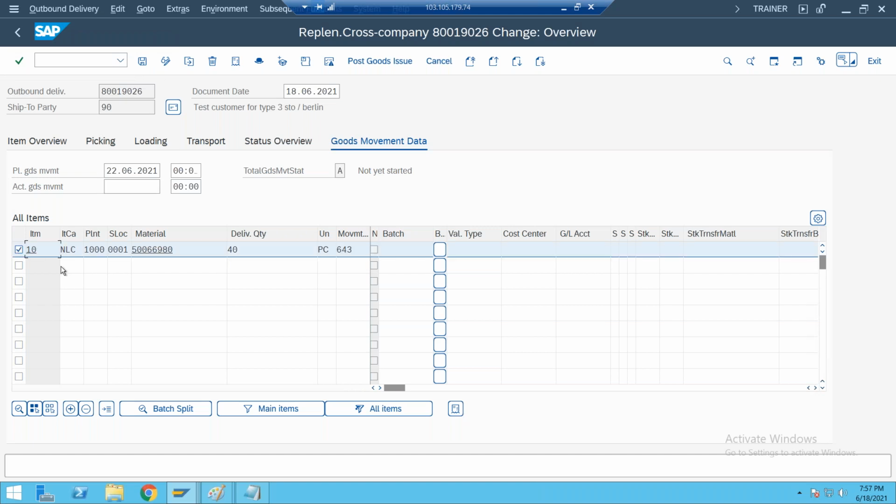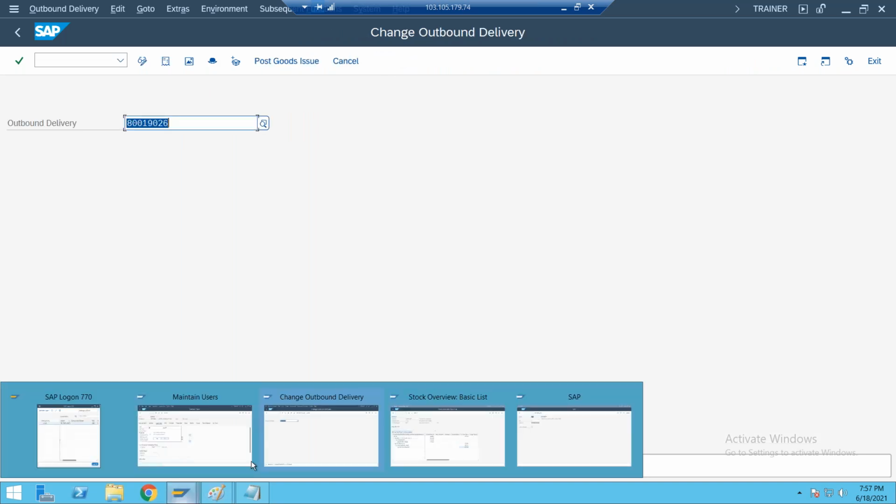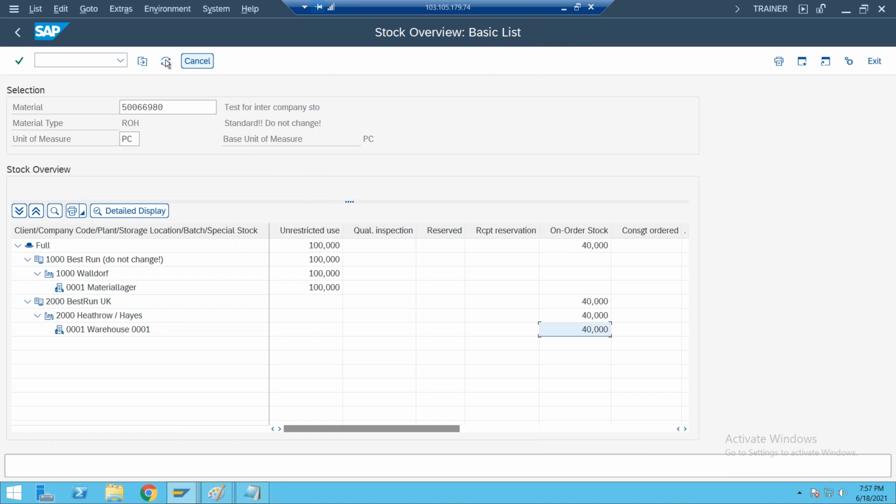Now select the line item. When you do the post goods issue, the stock immediately decreases in the supplying plant and increases in transit. Select this line item and click on post goods issue, and the stock will be decreased. Now please go and observe the stock overview. If you refresh the stock here, the stock has automatically decreased in the supplying plant.